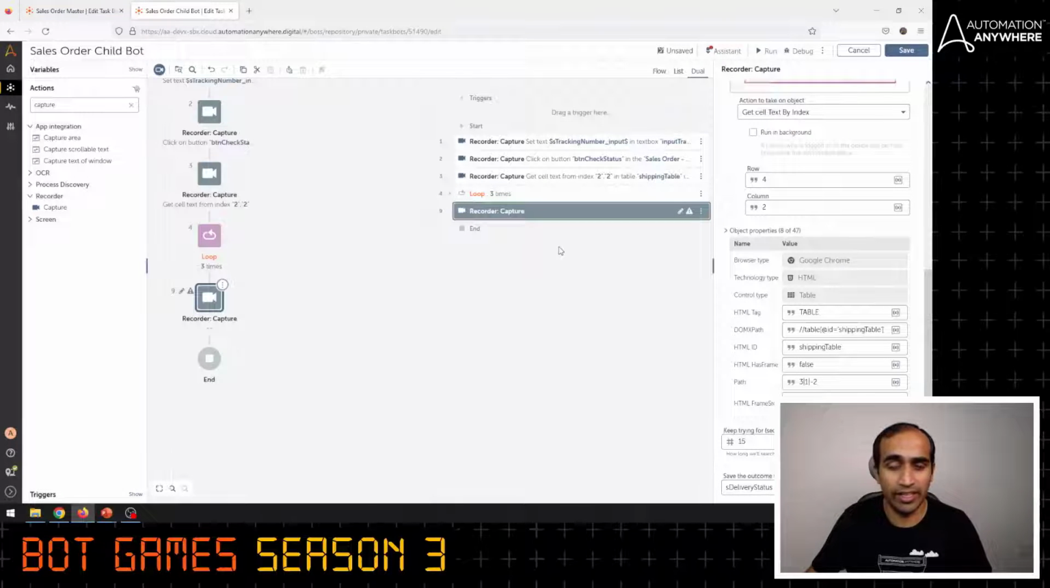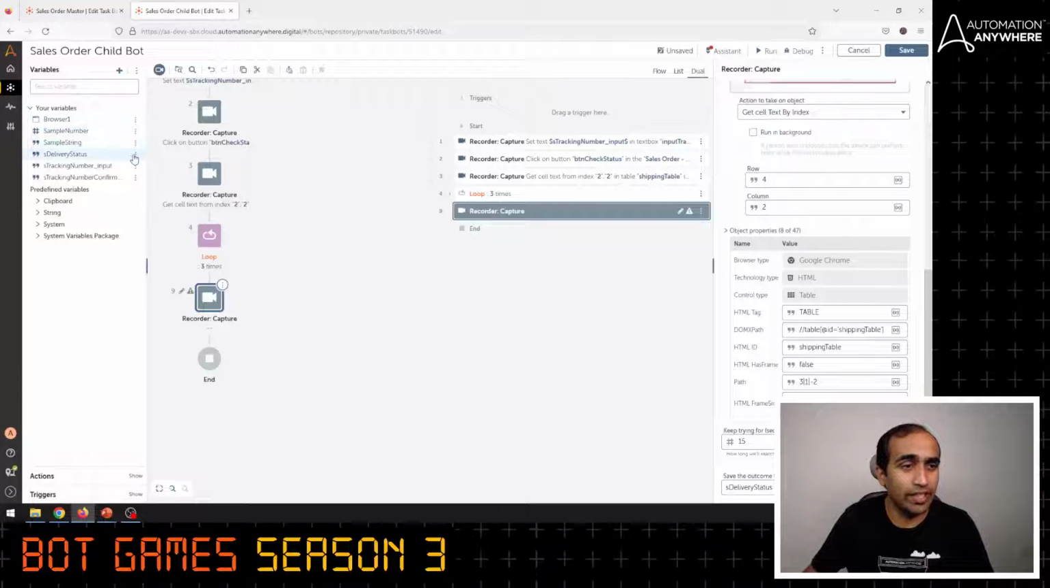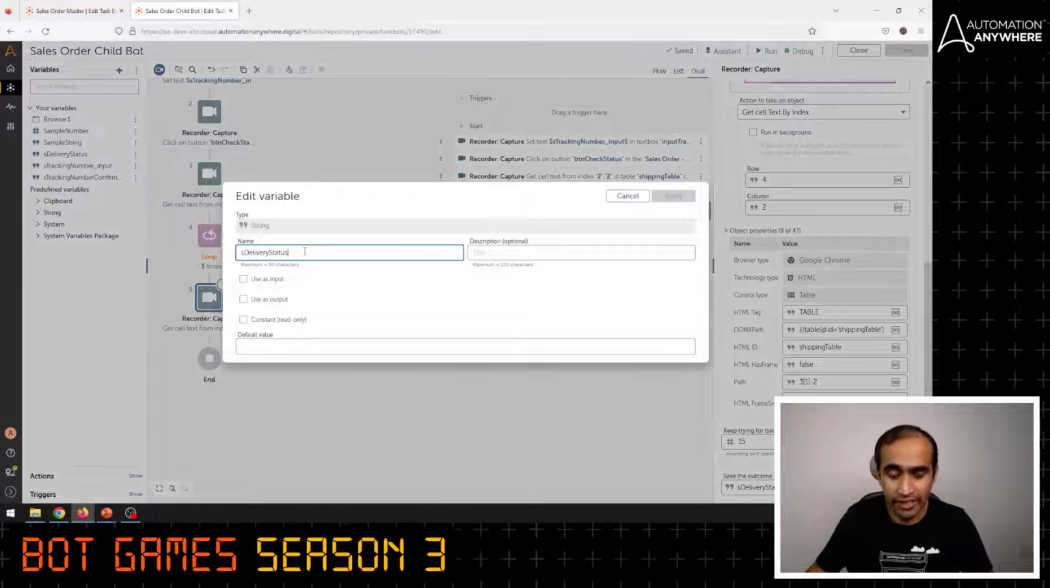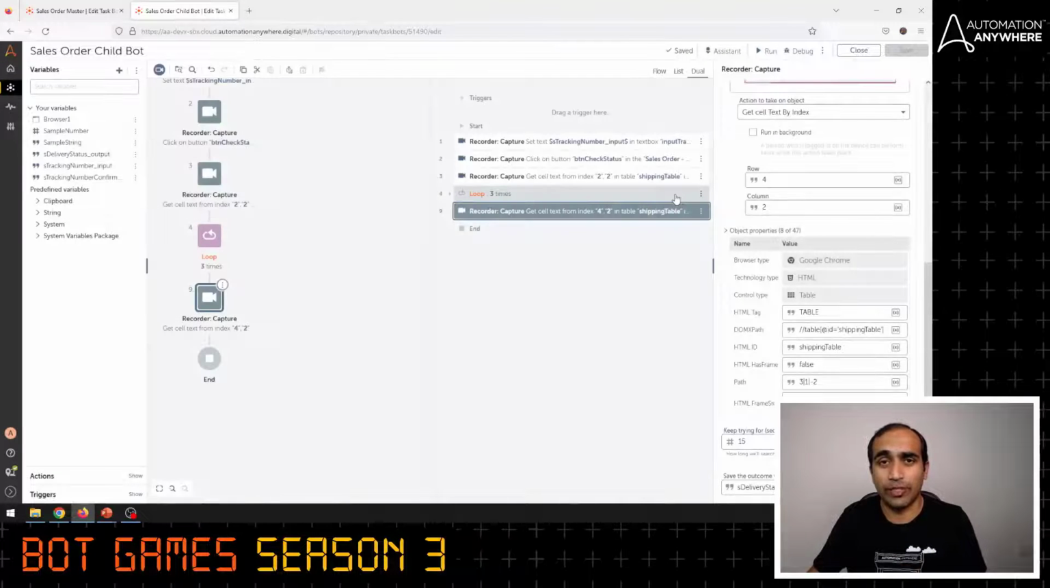Click on create and select. Now we are going to have the delivery status stored here. We want to pass this delivery status variable back to the master bot. So to do that, I'll update this delivery status variable name to just give it a suffix underscore output. This way we know that this is the variable which is going to capture the value and pass it to the master bot.